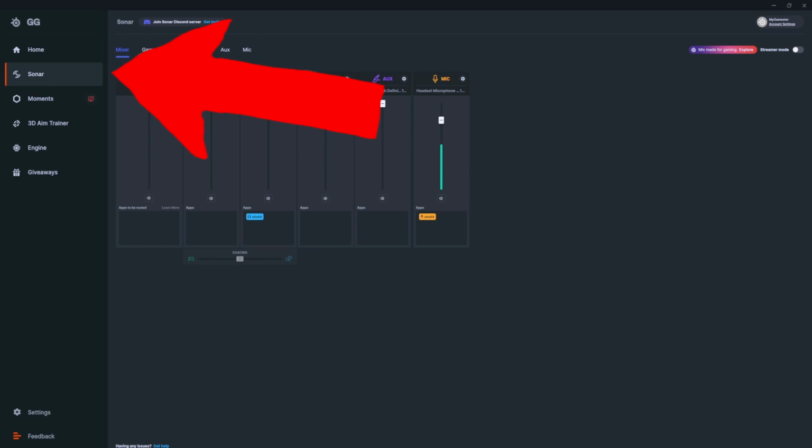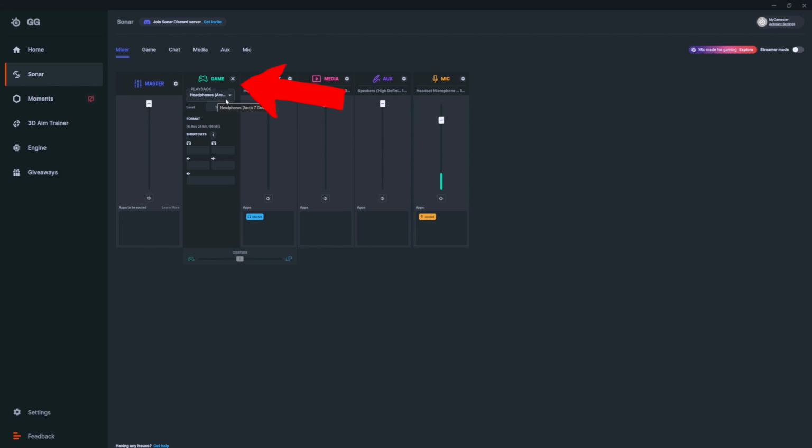Next, we're gonna click the Sonar tab over here. And underneath the game section here, you're gonna go ahead and select your playback device. Go ahead and select your SteelSeries headset game. If you don't have a SteelSeries headset, just go ahead and select whatever headset you're using.